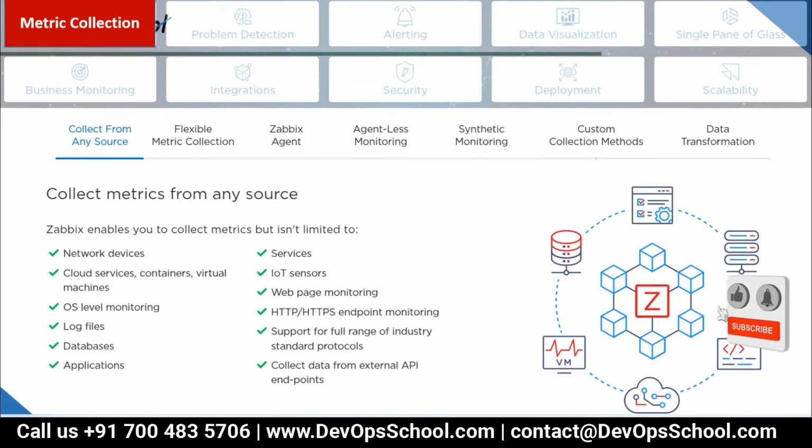You can monitor databases, applications, services, IoT sensors, Internet of Things sensors, web page monitoring, HTTP and HTTPS endpoints, that's coming under synthetic monitoring. It supports a full range of industry standard protocols and APIs, and external APIs also. So basically, yes, why we are using Zabbix? This is one of the reasons.